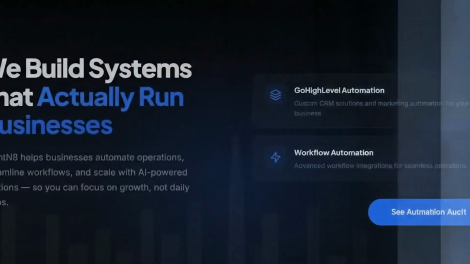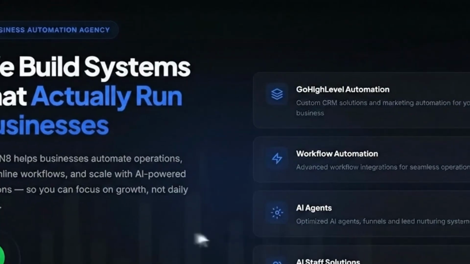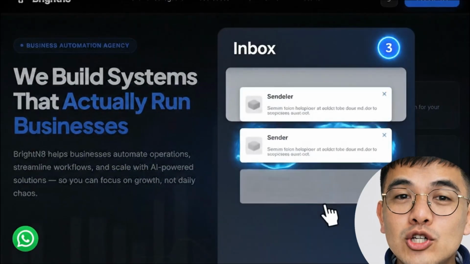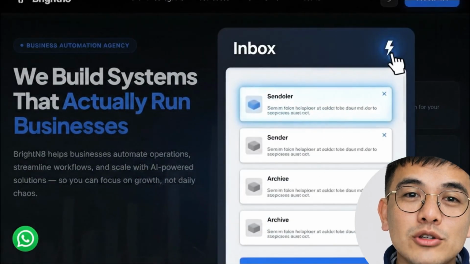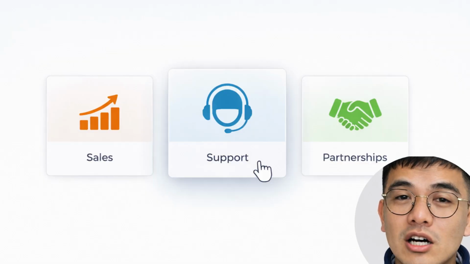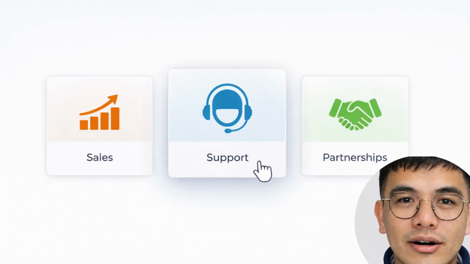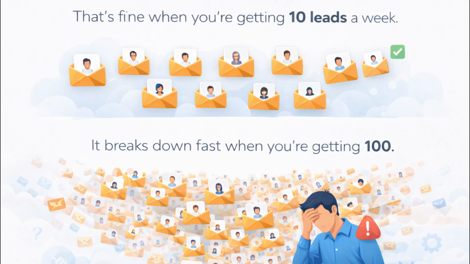So here's a problem I see constantly with WordPress sites that have contact forms. Every single lead goes to the same place, your inbox. And then you or someone on your team manually figures out, is this a sales lead, a support request, a partnership inquiry, and then routes it manually. That's fine when you're getting 10 leads a week. It breaks down fast when you're getting 100.